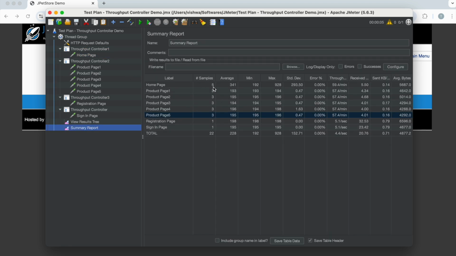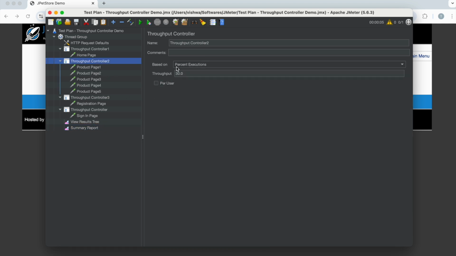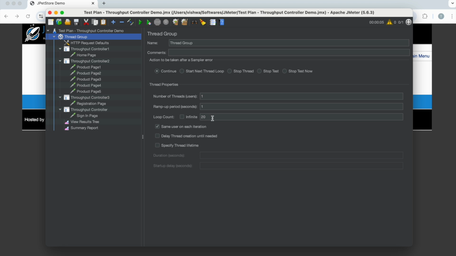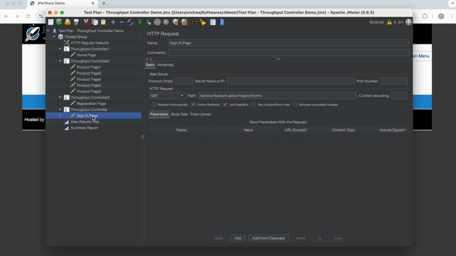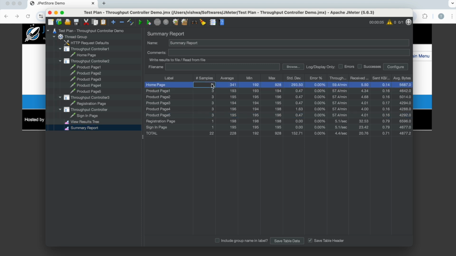Next time when I run, it should run 10 times, and all these will run 6 times, because this is 30% of 20. 30% of 20 times is 6, and these requests will run 2 times, because 10% of 20 is 2. This will run 2 times each. This will run 6 times each, and this will run 10 times.